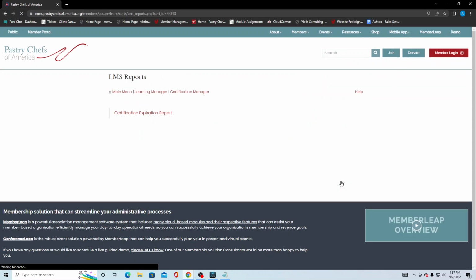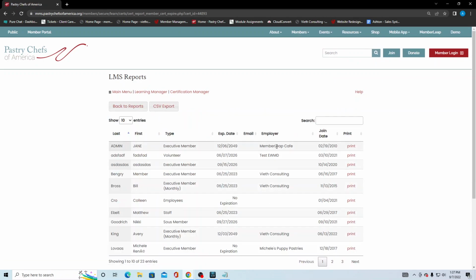So next, if we go into the report section, you can view an expiration report. So in this expiration report, it'll look like a lot of the other reports that we have here, and it'll include last name, first name, member type, expiration date, the email, the employer, join date, and then you can print out this report as well.